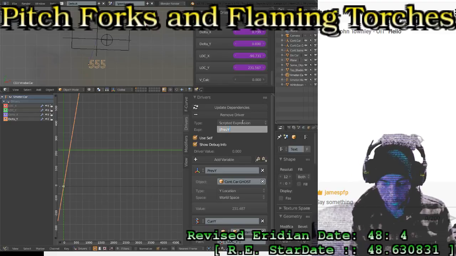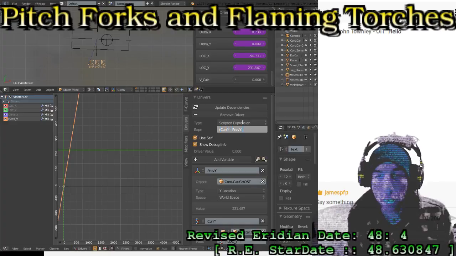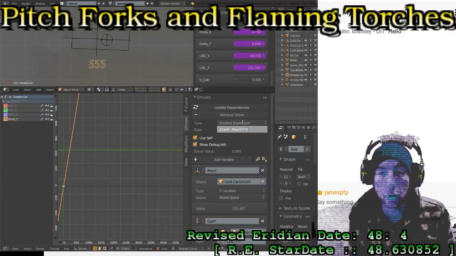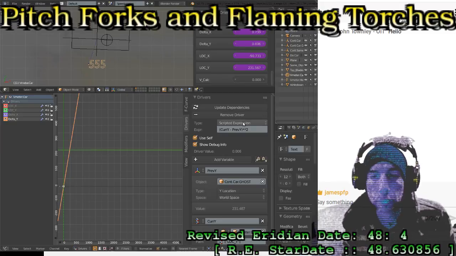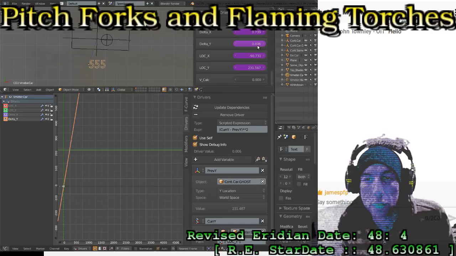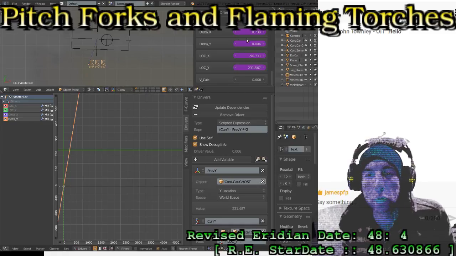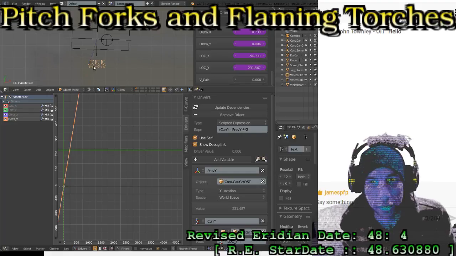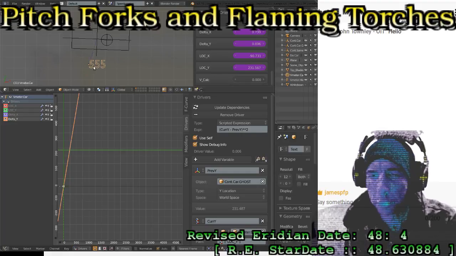prev y or cur y, doesn't matter which way I do this, cur y minus prev y raised to the power of 2 gives me a value of 0.006. Now 4 of these are being driven entirely and all on the odometer object. This makes things so simple.